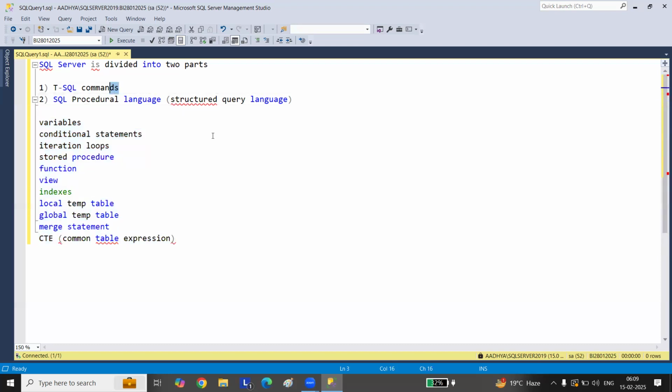So whatever we do in the second part, we'll make use of these T-SQL commands. We have seen creating a table, dropping a table, inserting, updating, deleting, altering, right? And we have used joins, we have used group by. Those all we will make use of here in the second part of SQL procedure. We have many more apart from this, but we'll make use of only what is required for our requirement. Okay. So let's go and see what a variable is.